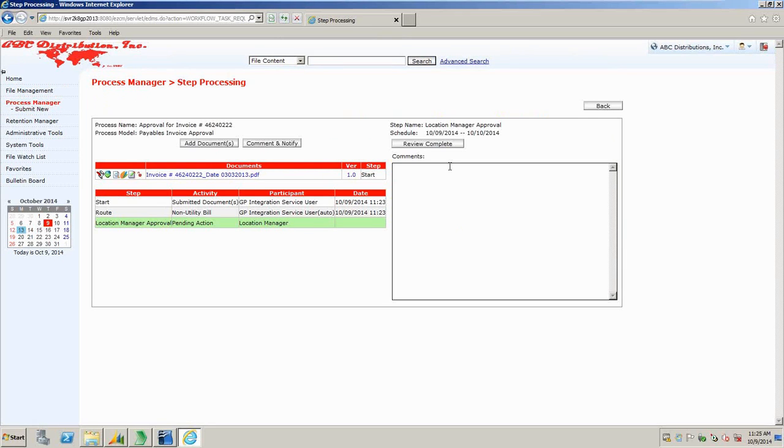In this case, for this workflow, at the first step that I called Location Manager Approval, there's basically just one choice. This person's going to look at the invoice, and they're going to hit the Review Complete button once they've done that. But that was up to me when I set up the workflow. I could have had a second button, a third button, a fourth button that I can call and have do anything I want if I wanted this workflow to go down a different path.